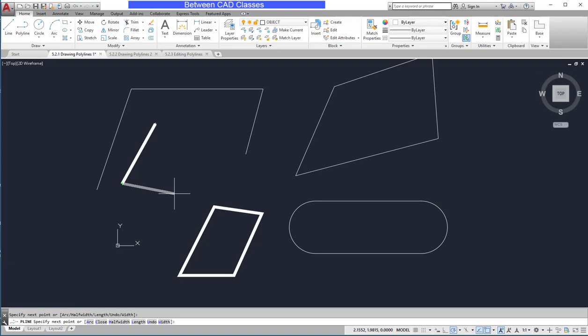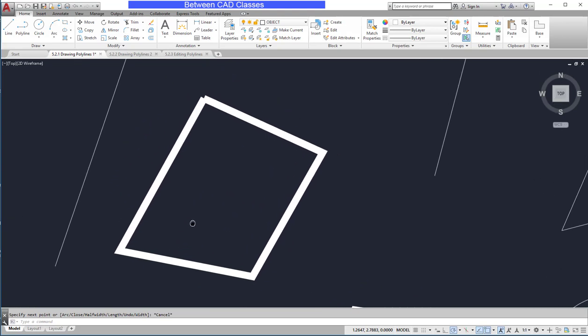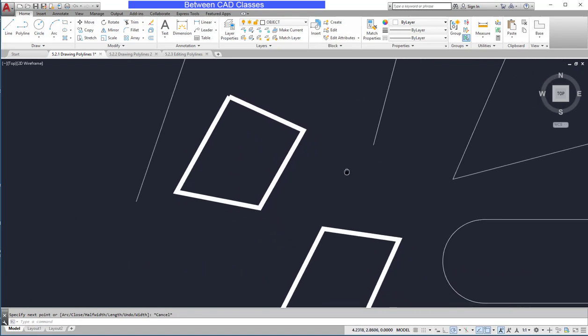Typically when we're working with lines, it doesn't really matter if you choose the close option or if you just click back on the original point. This time I'm going to click back on the original point and escape. Notice that when dealing with polyline widths, all of the corners clean up except for this original one because I did not use the close option. So it is important to use the close option if you are dealing with line widths.